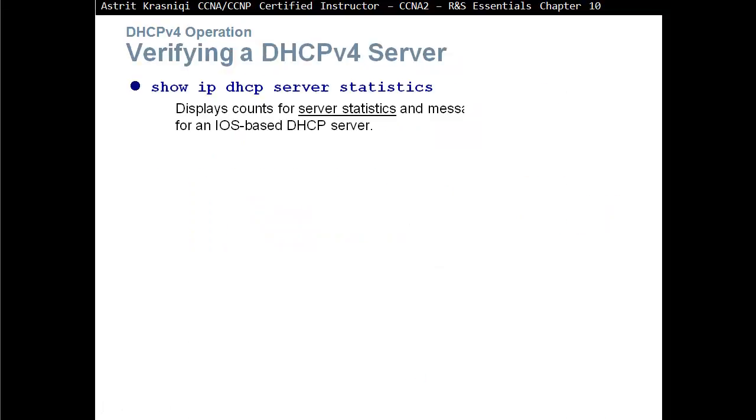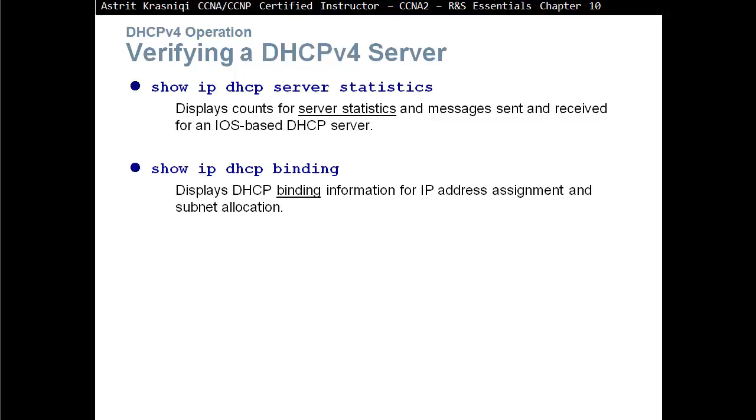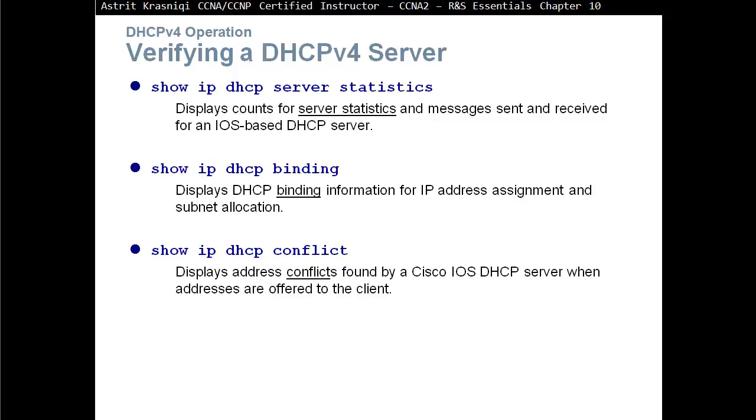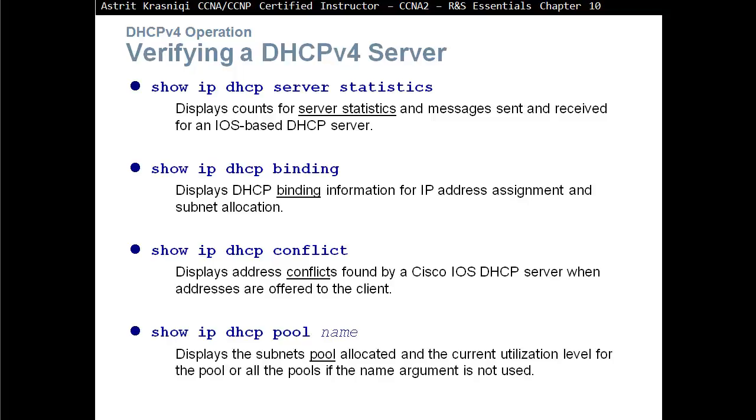To verify a DHCP server, we do show ip dhcp server statistics, and this will display the count for server statistics and messages sent and received for the IOS-based DHCP server. Show ip dhcp binding. This will display the DHCP binding information for IP address assignment and subnet allocation. Show ip dhcp conflict. This will display address conflicts found by the Cisco IOS DHCP server when addresses are offered to the client. And show ip dhcp pool, and then the name, displays the subnet pool allocated and the current utilization level for the pool, or all the pools if the name argument is not used.